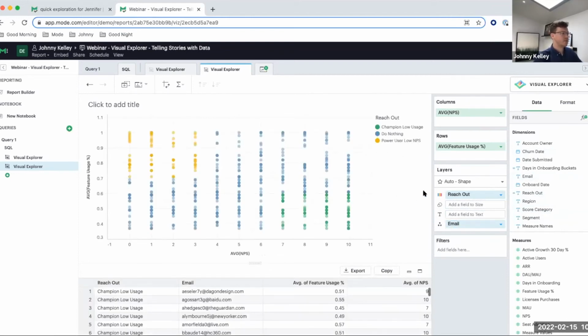As you can see, we have our green users who are champions with low usage, and maybe these are folks that Jennifer's team needs to reach out to. And then on the left here, we have these power users with low NPS. These are the folks who are using the tool a lot, but they don't really like it. That could be a training issue, right? We might want the CSMs to get in front of our customers and start training them on the tool. And these are the customers that Jennifer should probably reach out to first.